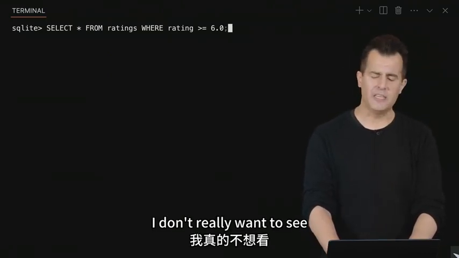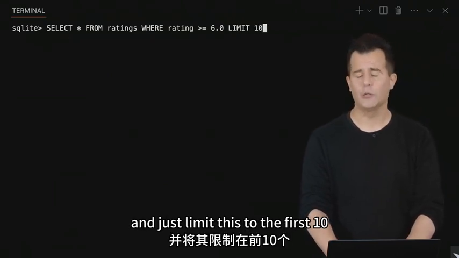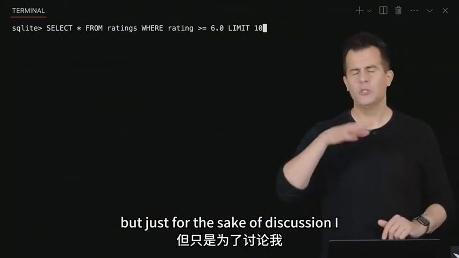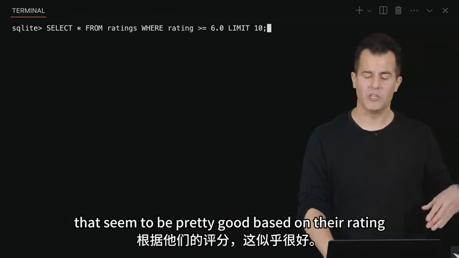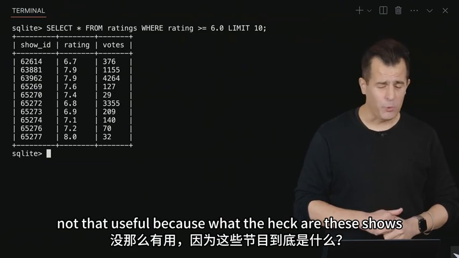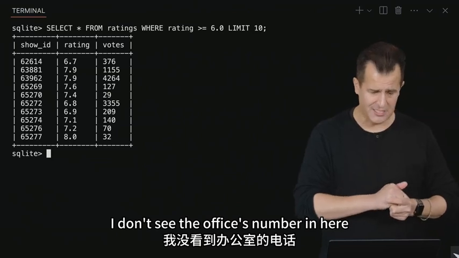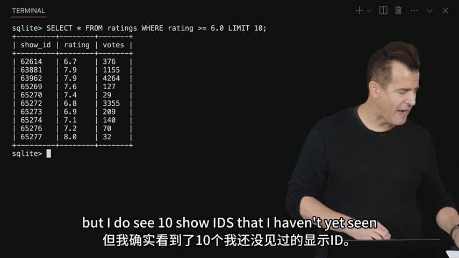I don't really want to see hundreds or thousands of results, but let me just limit this to like the first 10. It's not necessarily the top 10, because I'm not ordering the data, but just for the sake of discussion, I want to see 10 shows that seem to be pretty good based on their rating. All right. Not that useful, because what the heck are these shows? These are all unique numbers. I don't see The Office's number in here, but I do see 10 show IDs that I haven't yet seen.